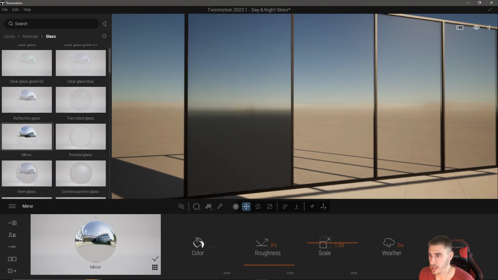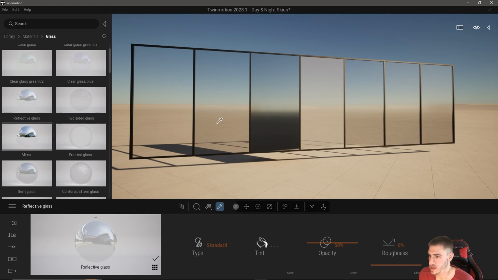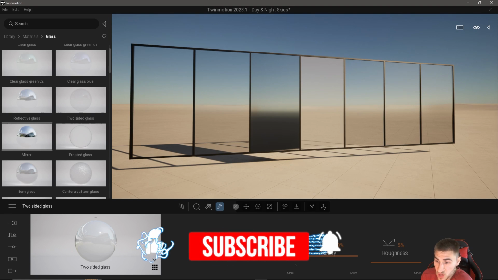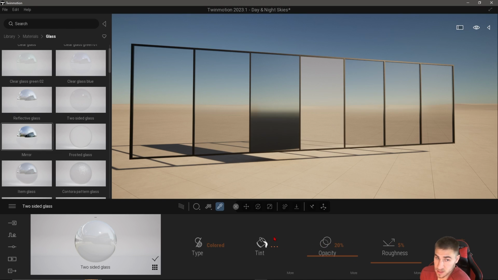Here is a two-sided glass. We'll put that there. And if I look at the reflective glass versus the two-sided glass, obviously I do have a change in the fact that it is colored, and then obviously the opacity and roughness. The opacity and roughness are the things that will change most of the time, and it won't be that much at all. It's just that's going to make what's different in the glass itself. So obviously I have colored versus standard. That's a big thing here.